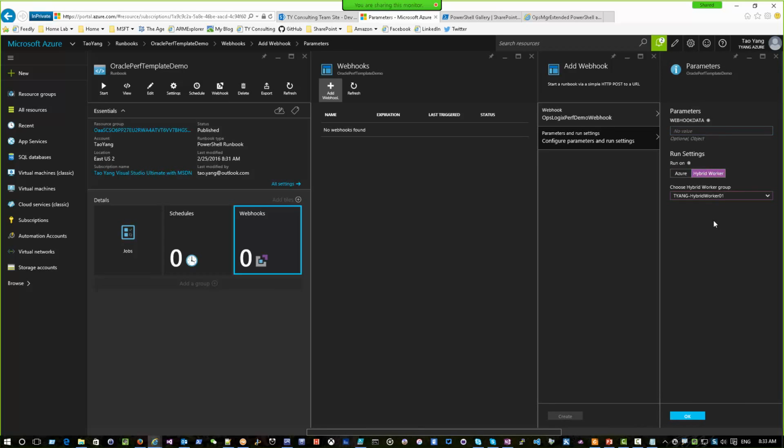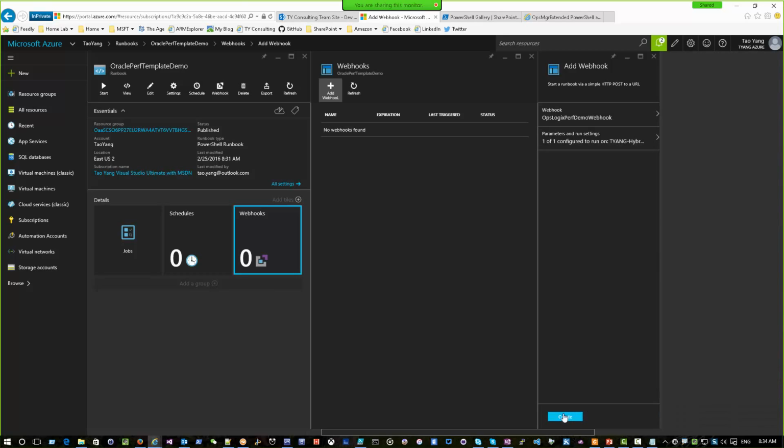And also I need to make sure the runbook is run on a hybrid worker, and make sure you choose the appropriate hybrid worker group. And the other thing, please make sure that when you write your runbook, the webhook data parameter is an optional parameter. If you make that a mandatory parameter, you won't be able to go past this screen here. You must provide a value, which is not desired. So make sure you configure that as an optional parameter in your runbook. Okay, now I can just go create.